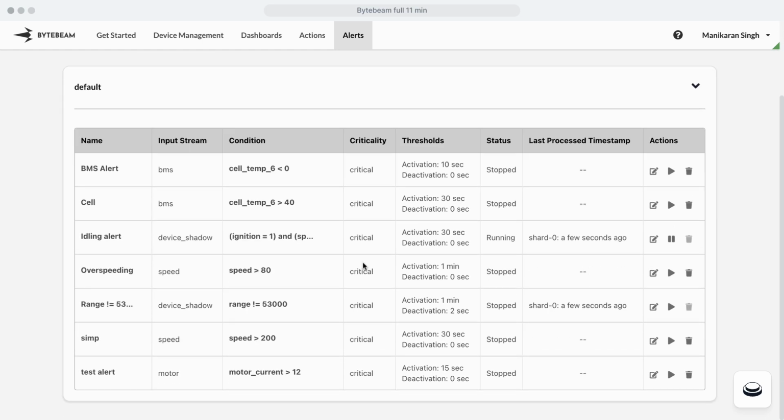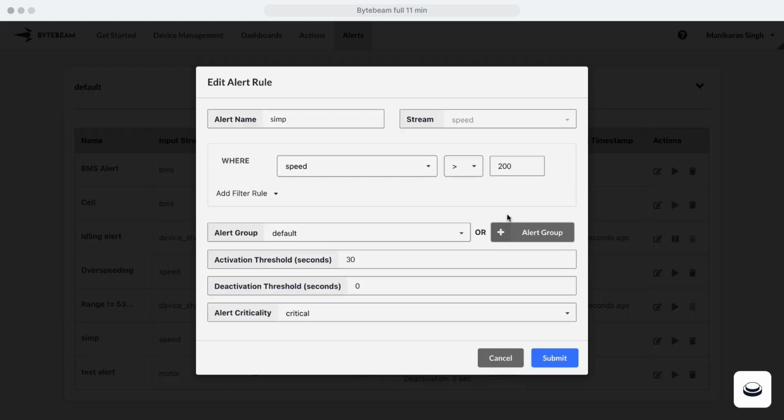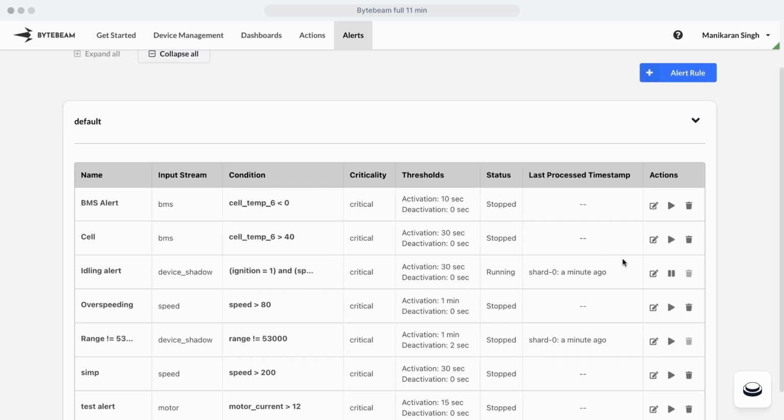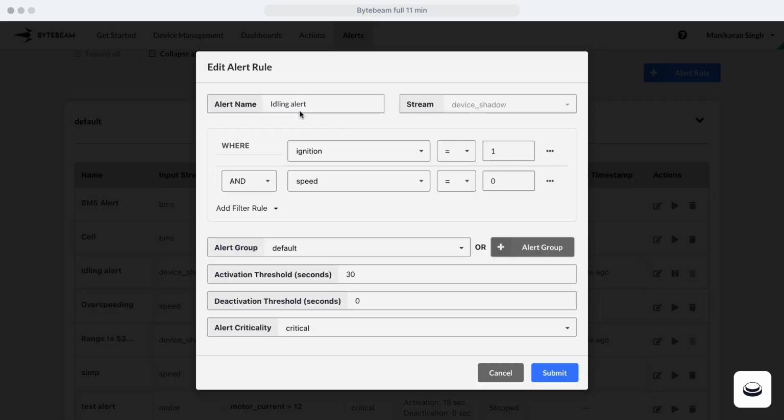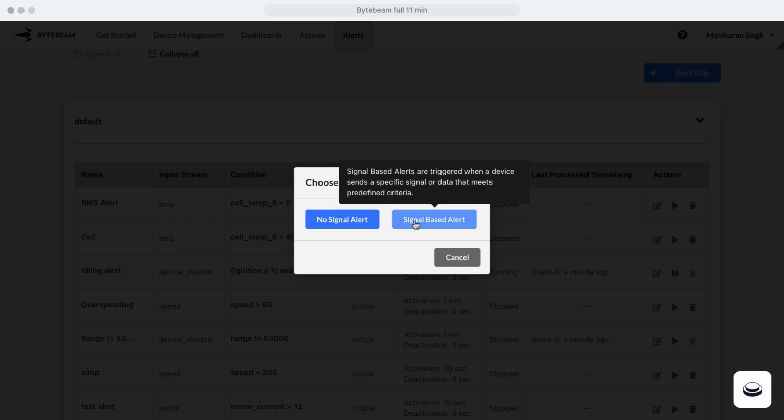For example, I've created an alert for when a vehicle's speed is more than 200. I gave it a name, selected the stream speed, and provided a condition that when the speed value is more than 200, you give me an alert. Just like this, I've created an idling alert from the stream device shadow. I told it when the ignition is on but the speed is 0, it means the vehicle is idle, and if it happens for about 30 seconds, you give me an alert.